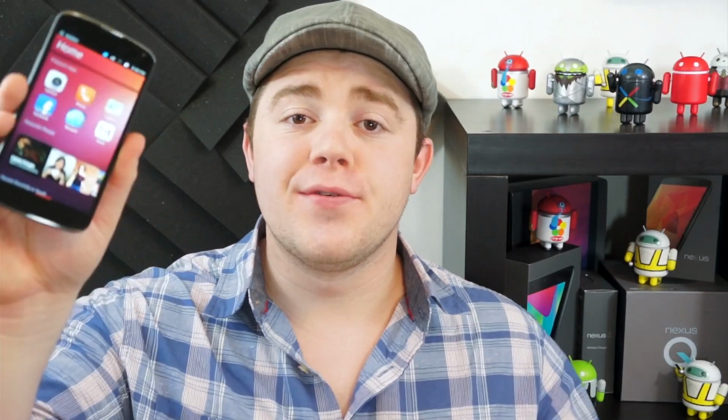Ubuntu Touch is now available as a developer preview. I am Taylor Martin, this is Pocketnow, and this is Ubuntu versus Jelly Bean.